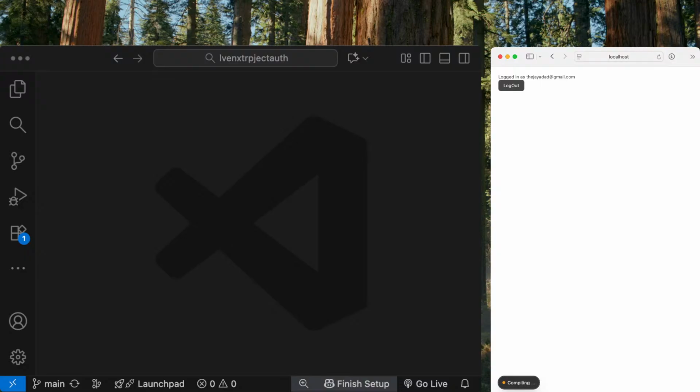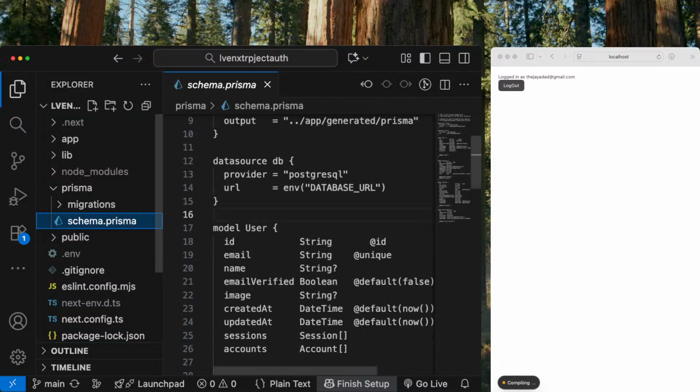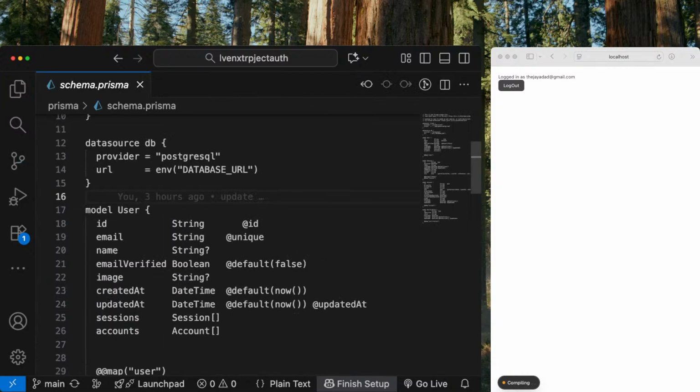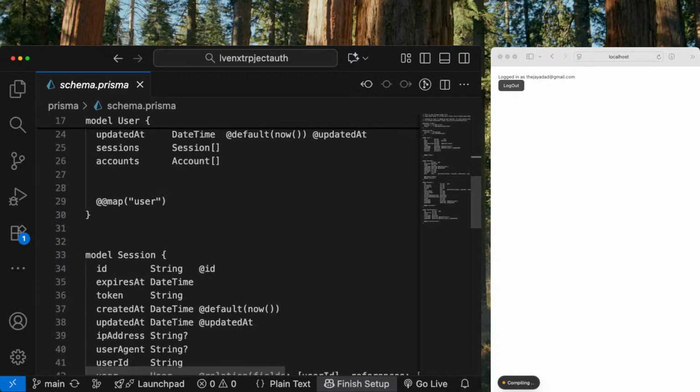Very, very simple. And currently we have Prisma with the Prisma migration set up already. We have a schema of a user, and we're storing the ID, the email, the name, which is optional, and if the email is verified or not. We also have the image if there's one associated with it. But probably most, if not equally important, we have the session and the account being stored. This is, like I said, standard schema provided by Better Auth that gives us the option to manage it.